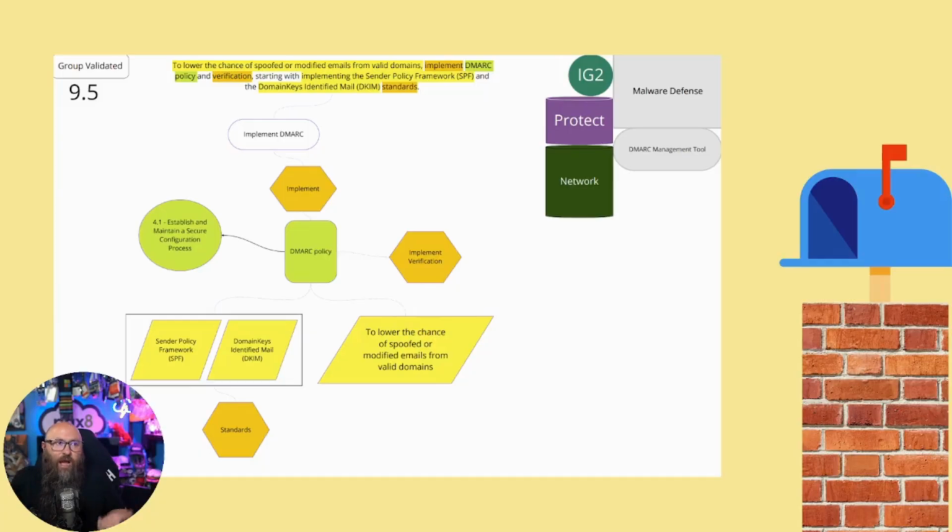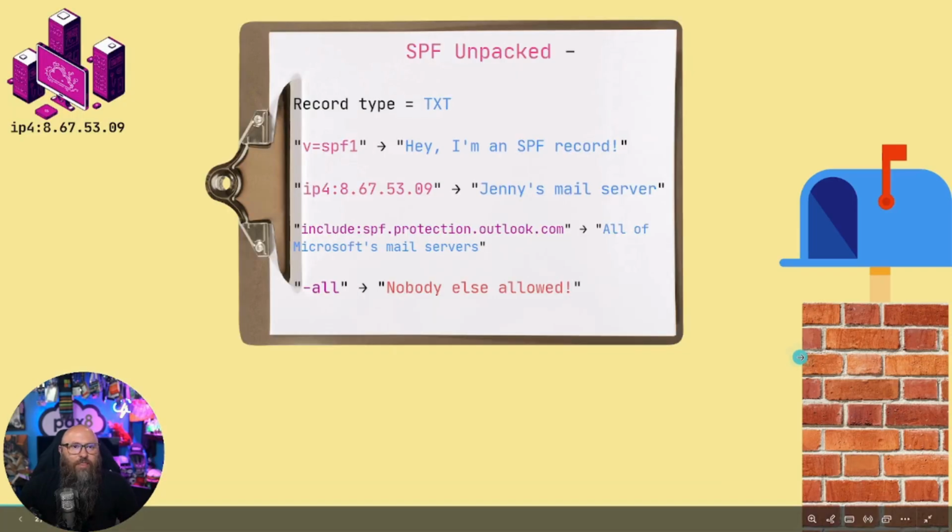First, let's start with why DMARC and what is DMARC. So CIS, Center for Internet Security, Critical Controls, Control 9, Safeguard 9.5, says to lower the chance of spoofed or modified emails from valid domains, implement DMARC policy and verification, starting with implementing SPF, or Sender Policy Framework, and the Domain Keys Identified Mail standards, or DKIM standards. And that's what it's asking us to do here. But what does that really mean for people that are maybe not as technical and want to understand this? Let's talk about what that is.